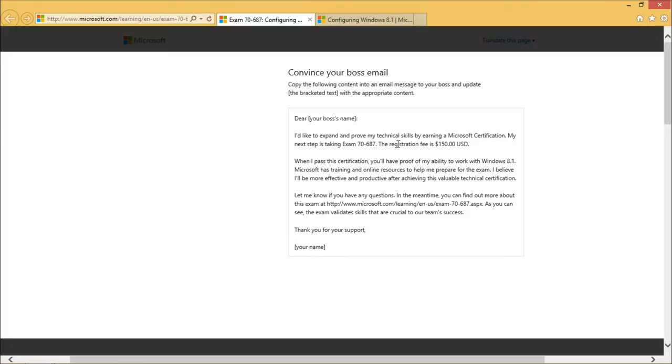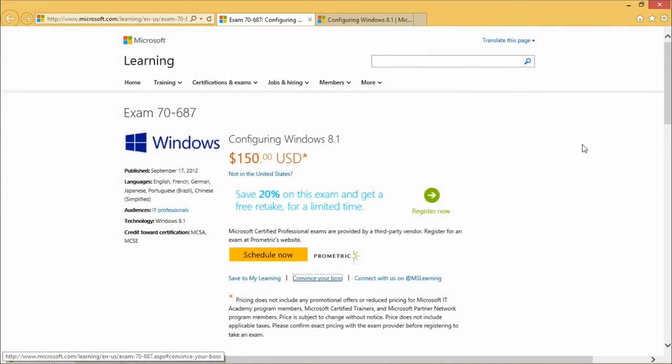And what the certification is, and there's a line down here: if I pass this certification, it will improve my ability to work with Windows 8.1, and Microsoft has the training and online resources to help me prepare. So that's what I'm trying to say here: you don't need to say I need additional training. All of the resources are available to do that.